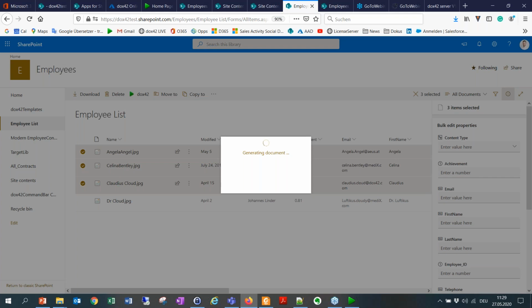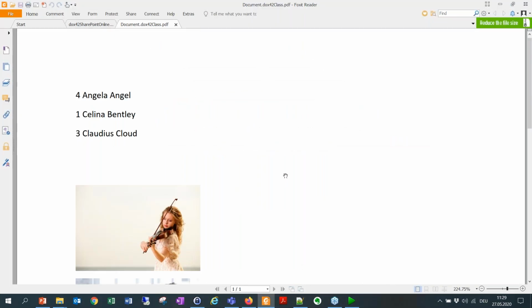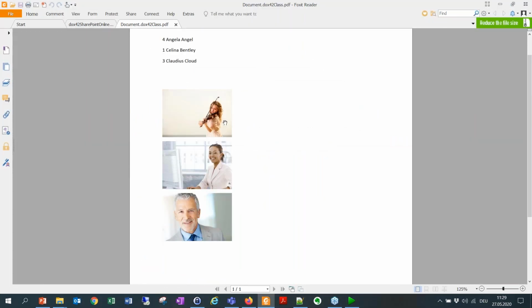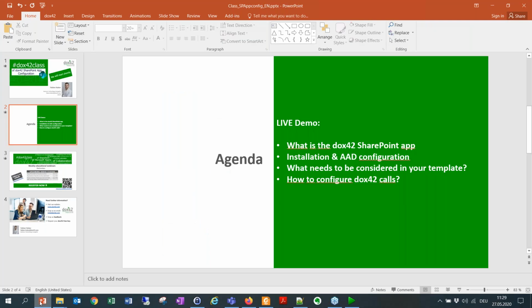So this is called Dox42 Class. You can see it here. We open it. There it is. The 3 employees are included, as well as the images. Okay, that was it more or less from my side.